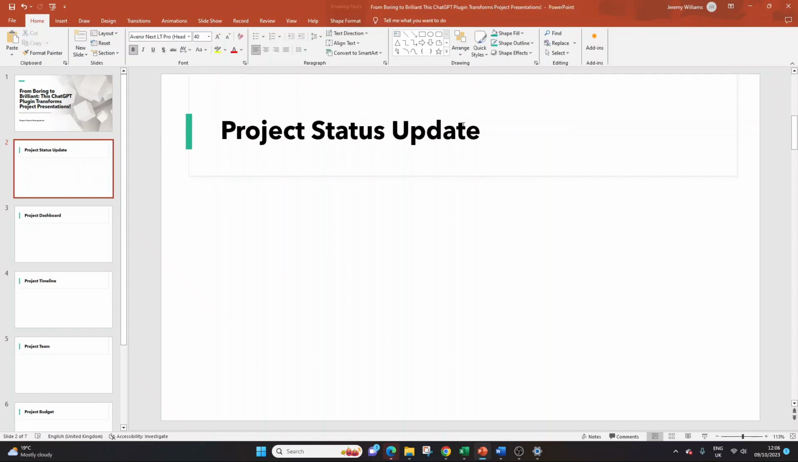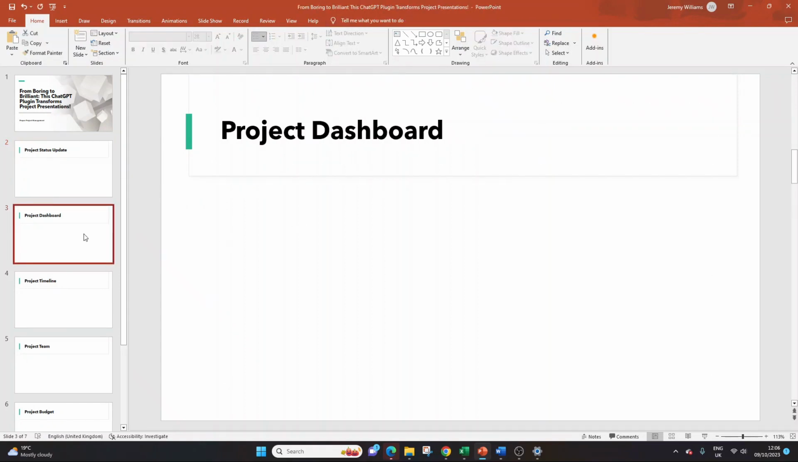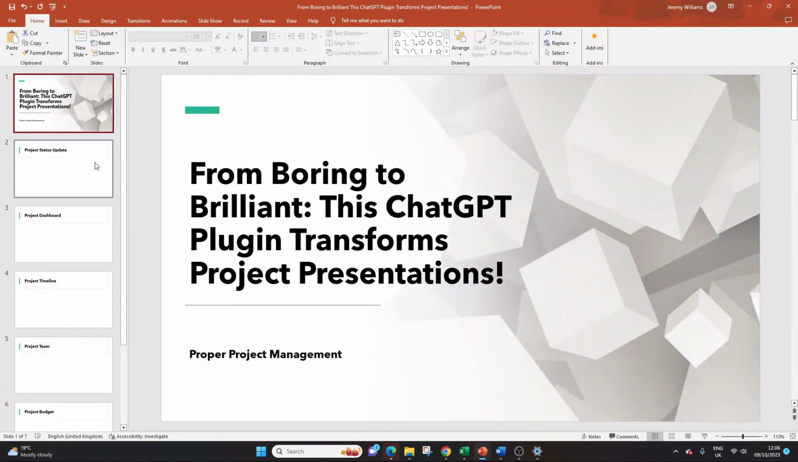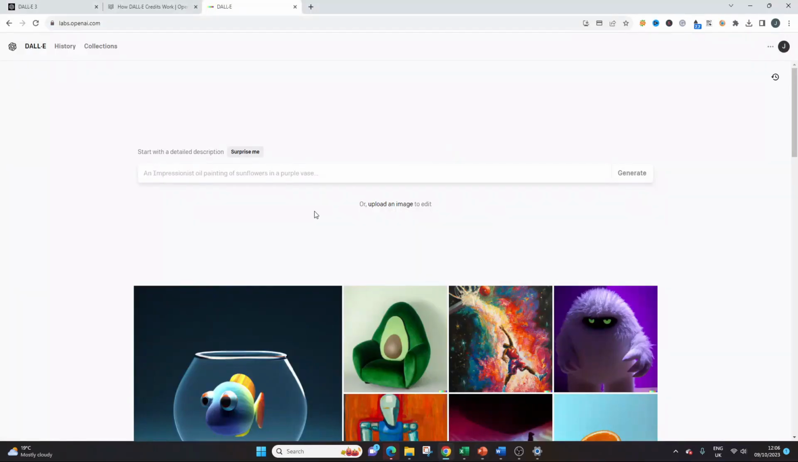So I've put project status update as the kind of core slide here. We've got project dashboard, project timeline, project team, and project budget as well. Now these are just some slides, and we're going to be creating some of these here right now. I want to show you exactly what this looks like.